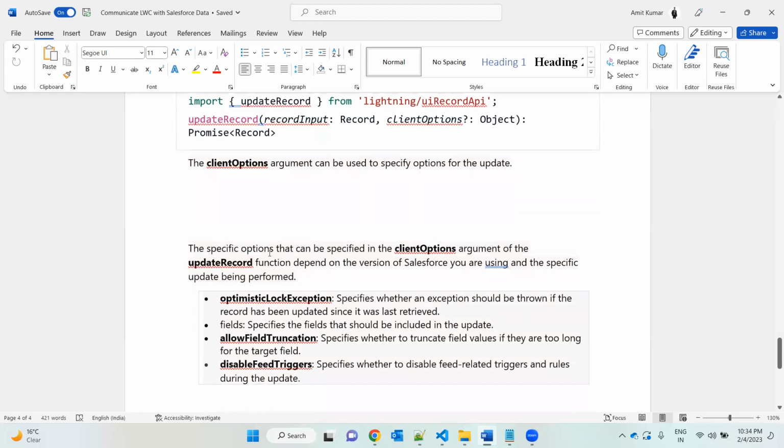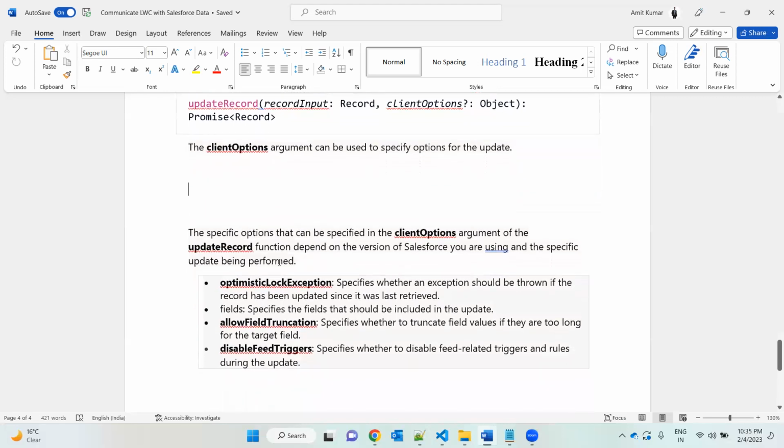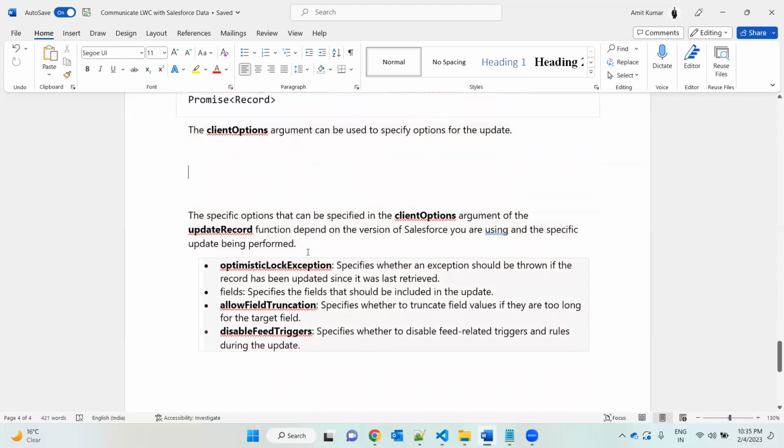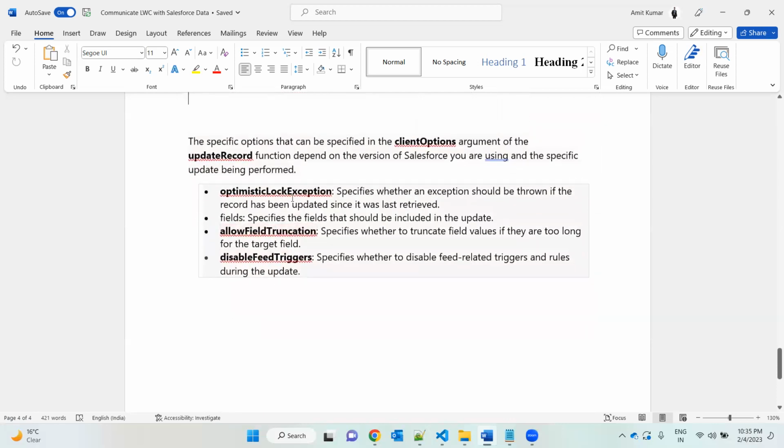The specific options that can be specified in the client options argument of the update record function depend on the version of Salesforce you are using and the specific update being performed. Depending upon the Salesforce version, the options are different. I have written here these three options: optimistic lock exception, allow field truncation, disable field triggers.